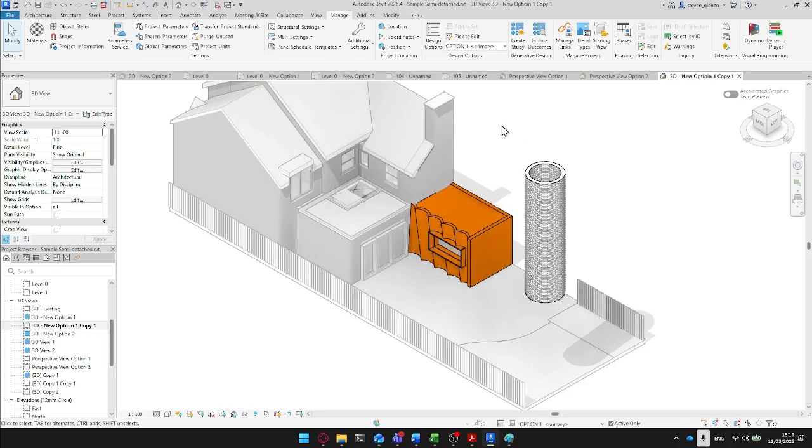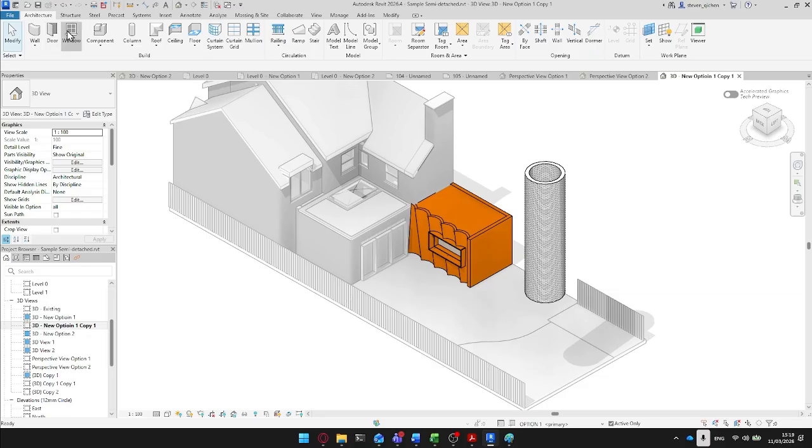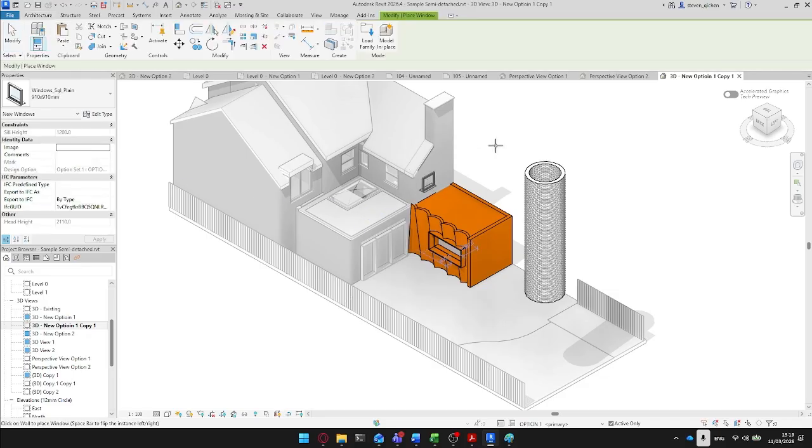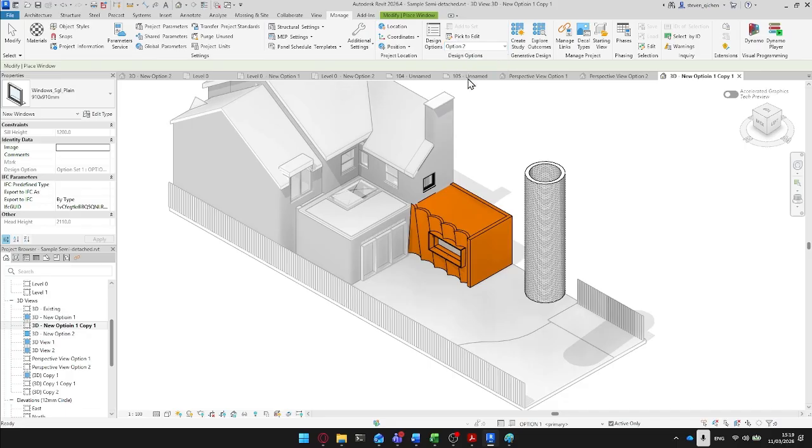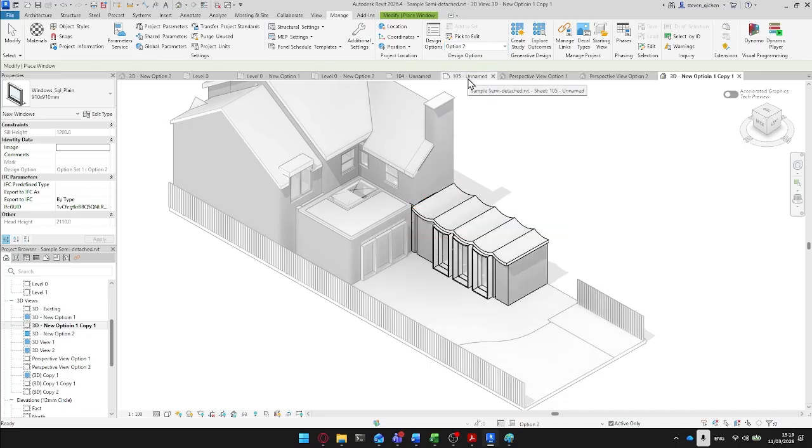Then you can go into your design options, add a window to one of them, and then add a different window or leave it the same on the other one. But anything that you intend to change needs to be in a design option, and anything that's going to stay exactly the same should not be in a design option. Does that make sense?